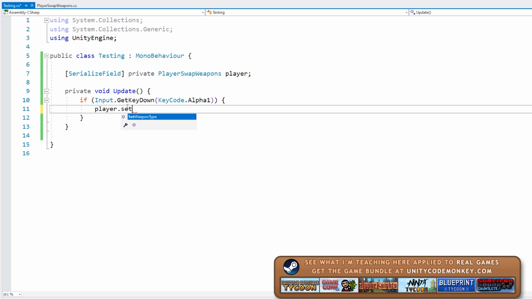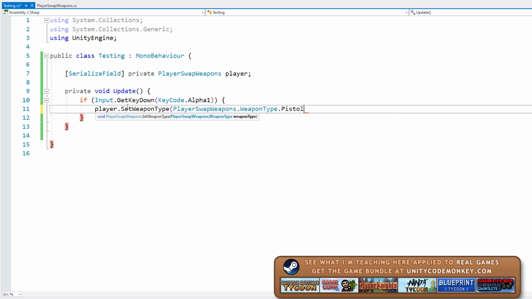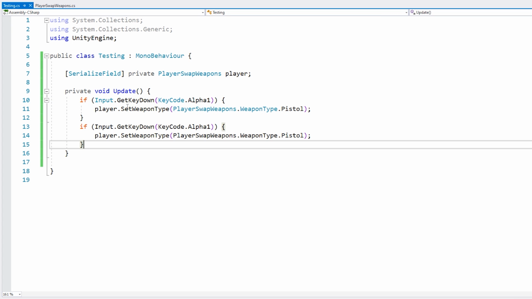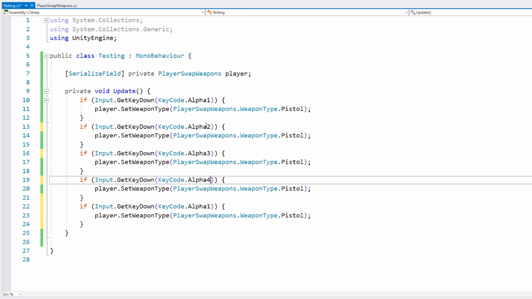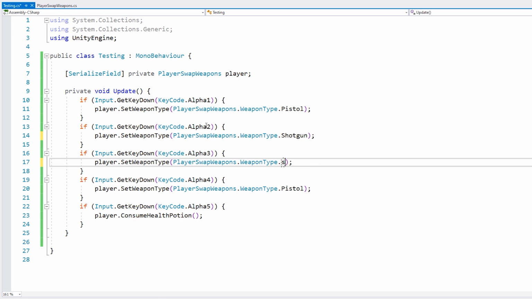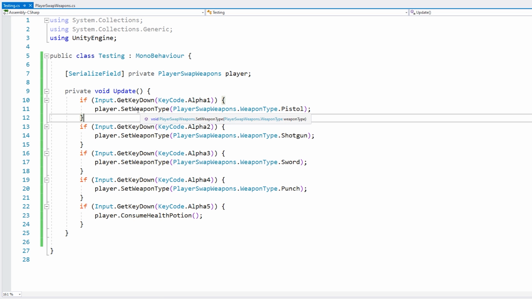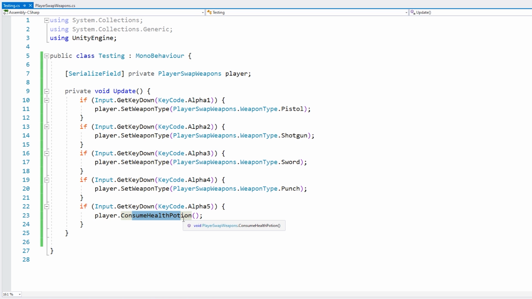So in this case we set the weapon type. When we press the number 1, let's enable the pistol. Then let's add all the others. Okay, so here we have, when I press 1, we're going to enable the pistol, on 2 the shotgun, on 3 the sword, on 4 the punch, and on 5 we're going to consume a health potion. Okay, so let's test this out.